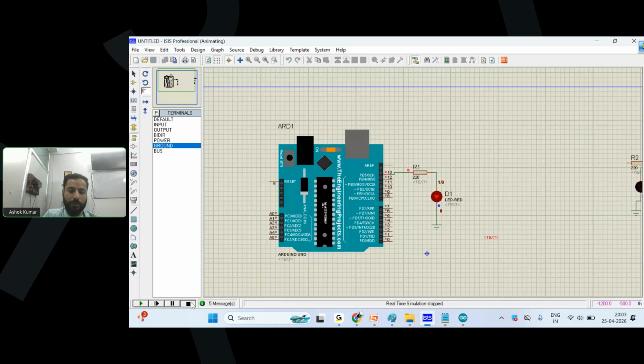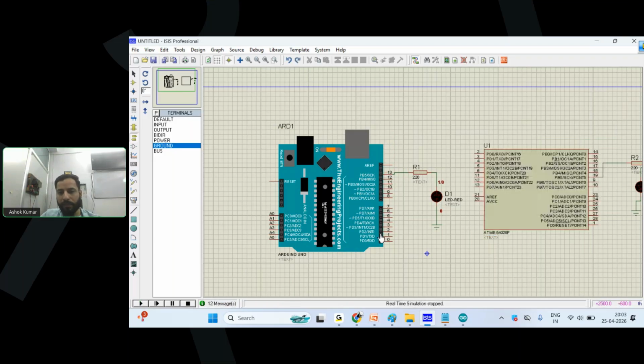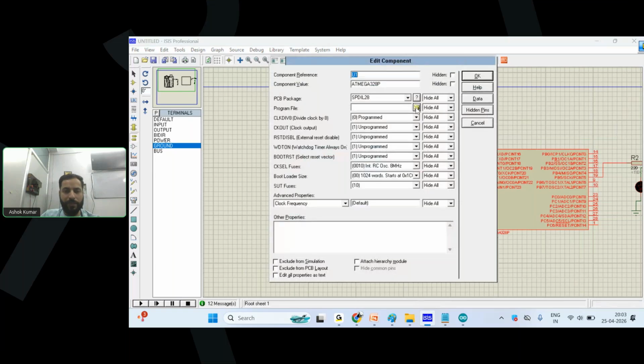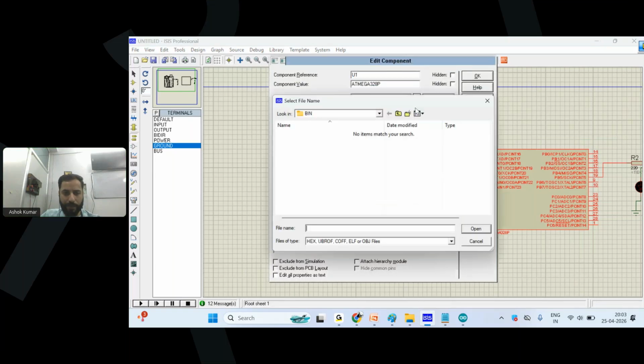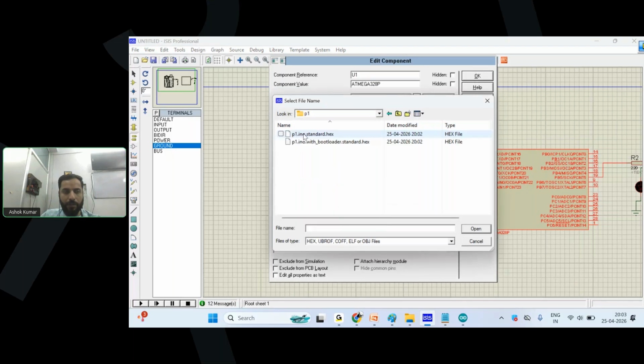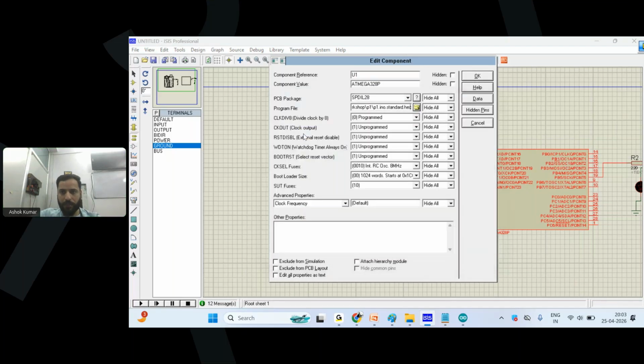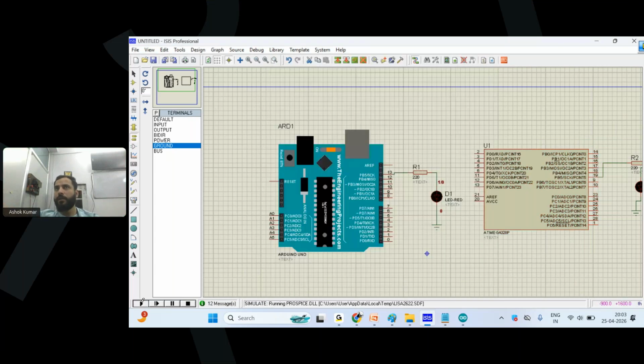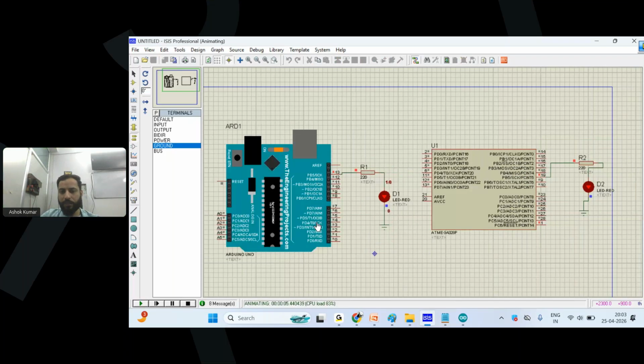But I want to work with both, right? So now if I double tap here, I can again map the program to this board the same way, through program files. The folder was on the desktop in Robo Workshop, P1, and p1.standard.hex. Click OK and click play. Right. So now we can see the LED is turned on in both places. Same program, different controllers, and it's working.